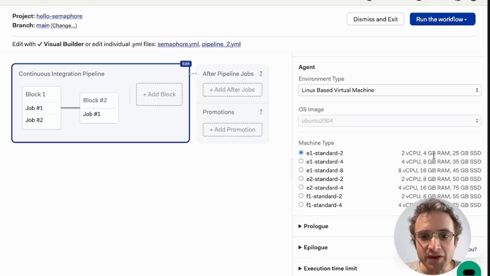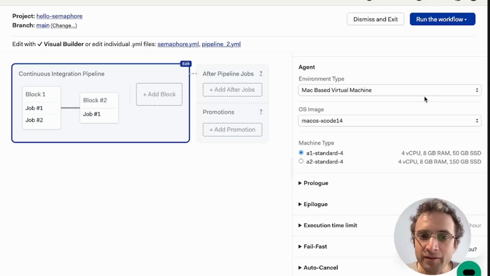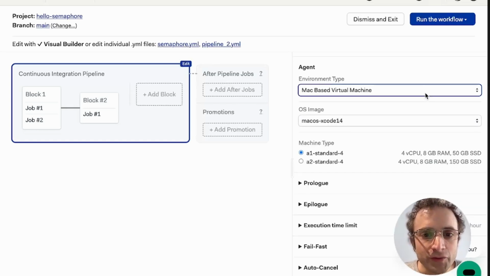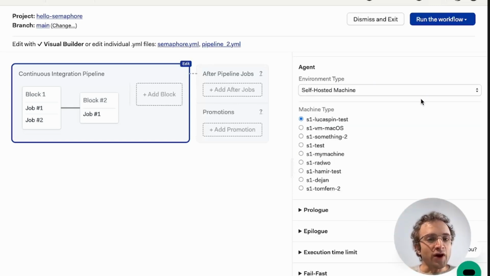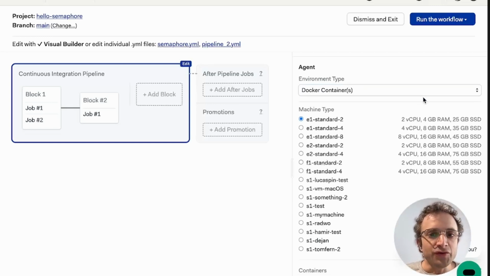Semaphore is a cloud offering and offers a lot of machines to choose from with different specs, memory, CPUs, and hard disk. We have Linux environments, Mac environments to run macOS builds. We can also run on self-hosted machines, which are machines that you run on your own hardware. You can run Windows hosts, Linux hosts, you can run Kubernetes pods here. And you can also use Docker containers.